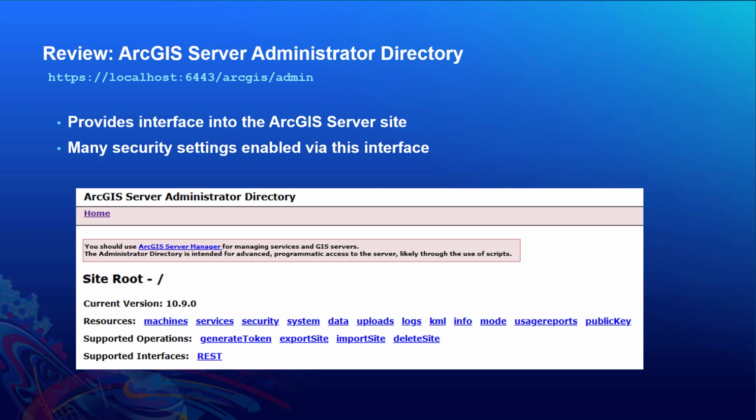So a lot of the options that we're going to be talking about today involve working with the ArcGIS Server Admin API, or the Server Administrator Directory. As you can see in the URL there, that's HTTP localhost if you're directly in front of your GIS server, or whatever your GIS server host may be. And that runs on port 6443, that's our default application server port, /ArcGIS/admin. And what that does is that provides an interface into the ArcGIS Server site, and a lot of security settings can be enabled via this interface.